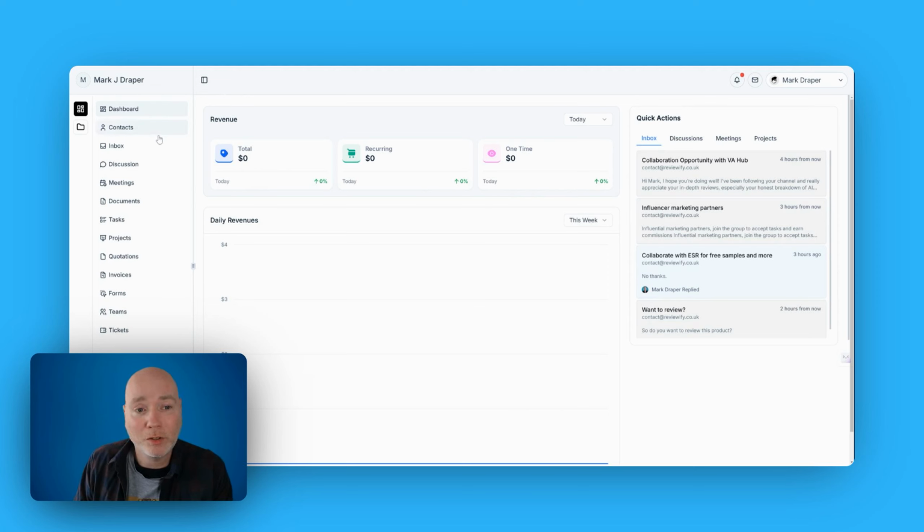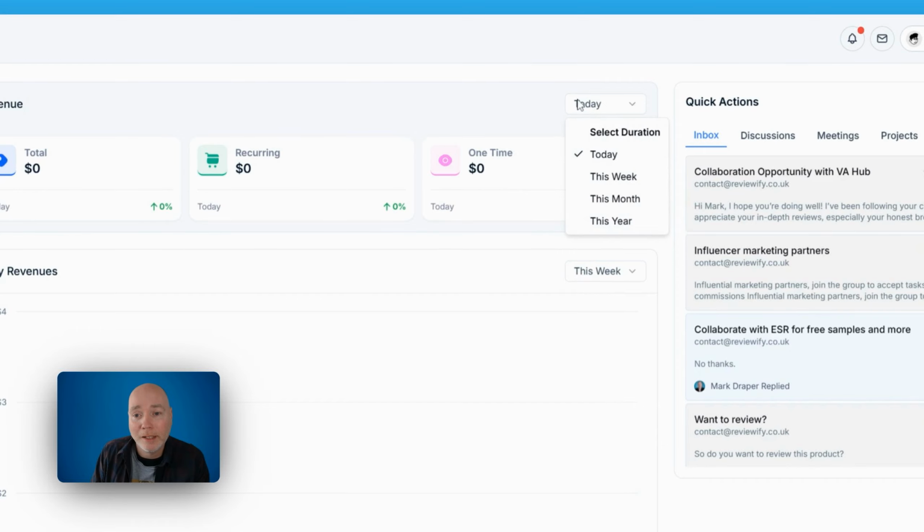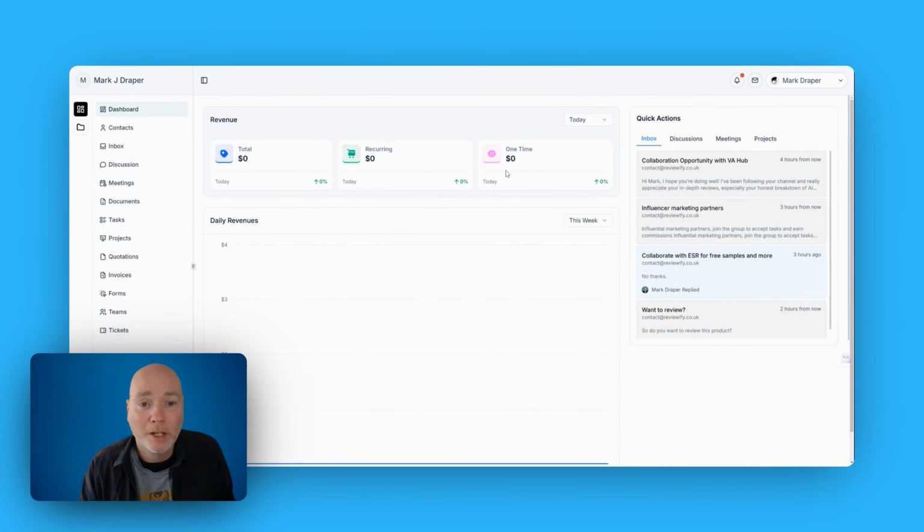I got the basics set up and, as you can see here, I've already had emails start to come into the system from my YouTube contact email address. So what do we have here? We've got the dashboard. Nice simple overview. You've got your total revenue and one-time revenue. You can filter that. Obviously, I've got nothing because I've literally set it up today.